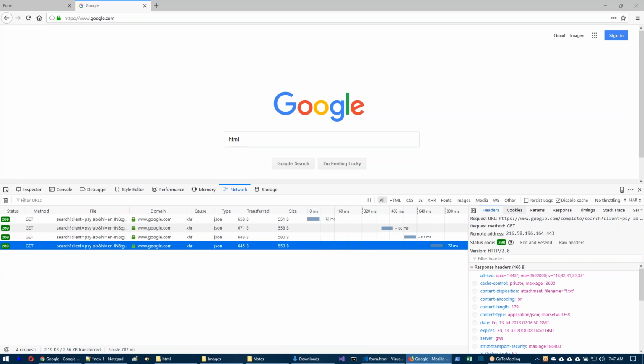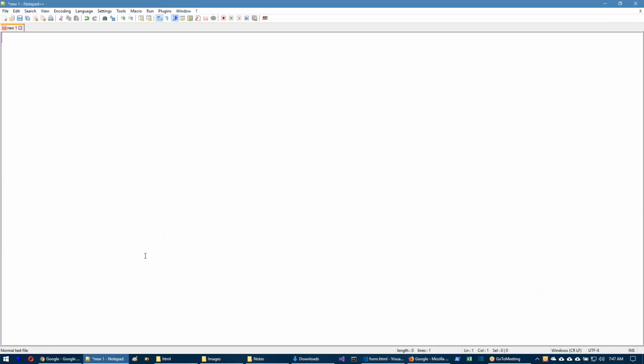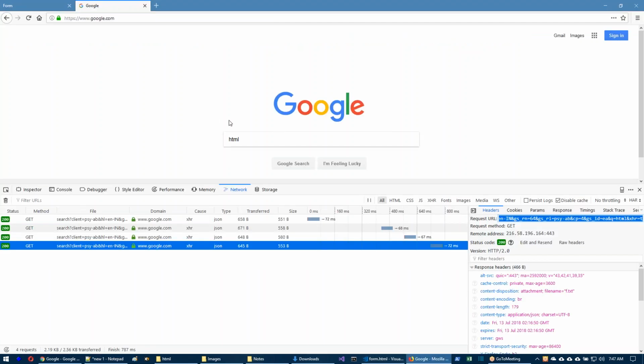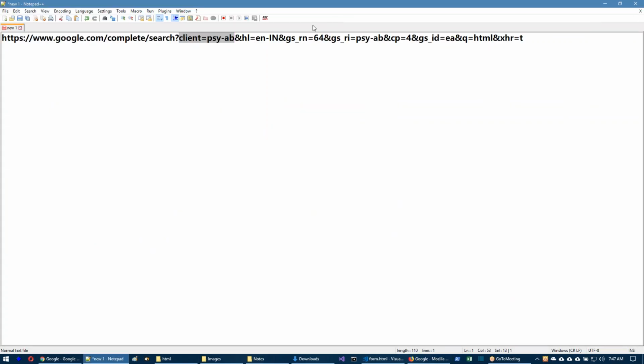notice carefully it has sent a get request. And also this one, client equal to psy-ab. For your visibility, I'm copying this whole line into some notepad. Now you can notice it has sent a request like this. But here, client equal to psy-ab. So have you entered client equal to psy-ab in the actual web page? Have you typed psy-ab? No. But it has been submitted automatically for some internal reasons.